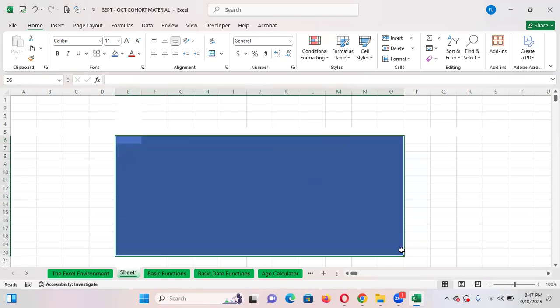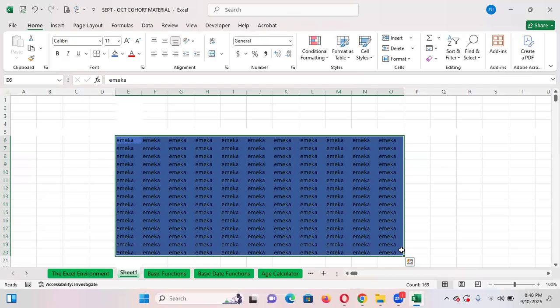Okay. So highlight all the cells and then you type what you want to type. Please, when you highlight, don't click outside. Highlight and then type your Emeka and you press Control Enter. That will duplicate the Emeka in all the cells. I believe this is clear.